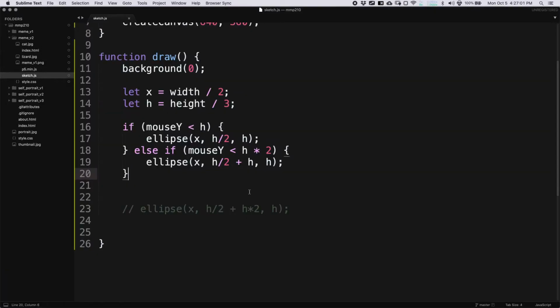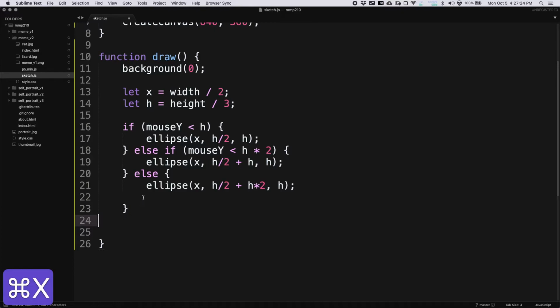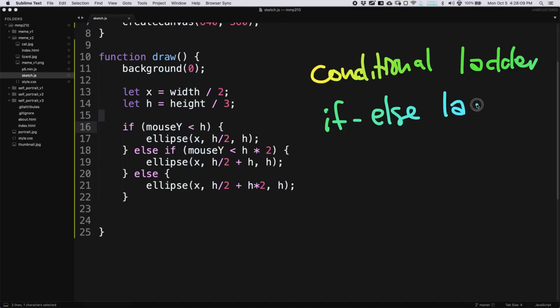Now, you might be thinking, oh, we can add another else if mouse Y is less than da-da-da. But actually, at this point, we know there's only 3 possibilities, and we know that 1 and 2 didn't hit, right? We knew that this condition wasn't true. We knew that this condition wasn't true. So we don't actually need to bother figuring out whether the third condition is true. We know if the first 2 conditions are false, and there's only 3 conditions, that this third condition is true, so we just end with else. This type of structure is very common, and it often is referred to as a ladder or a conditional ladder. Or sometimes it's referred to as an if-else ladder.